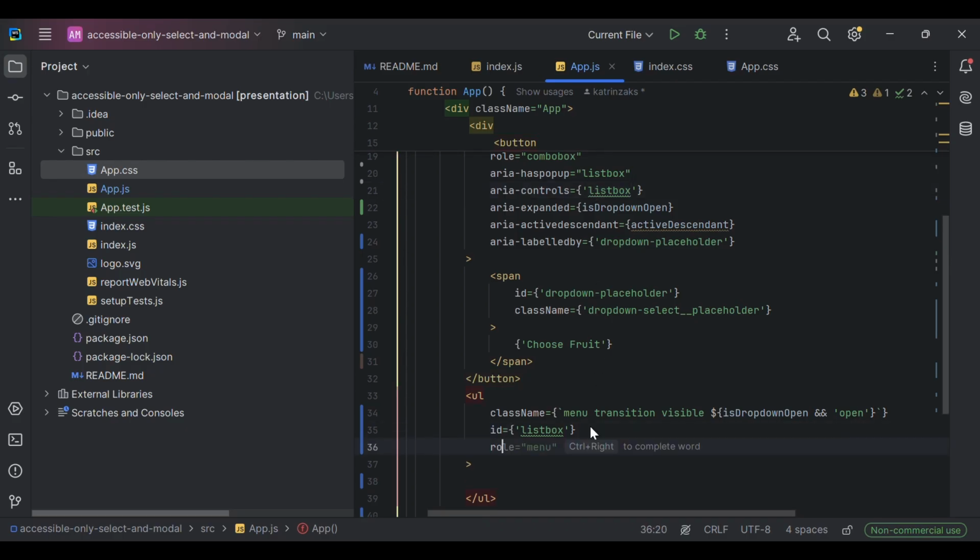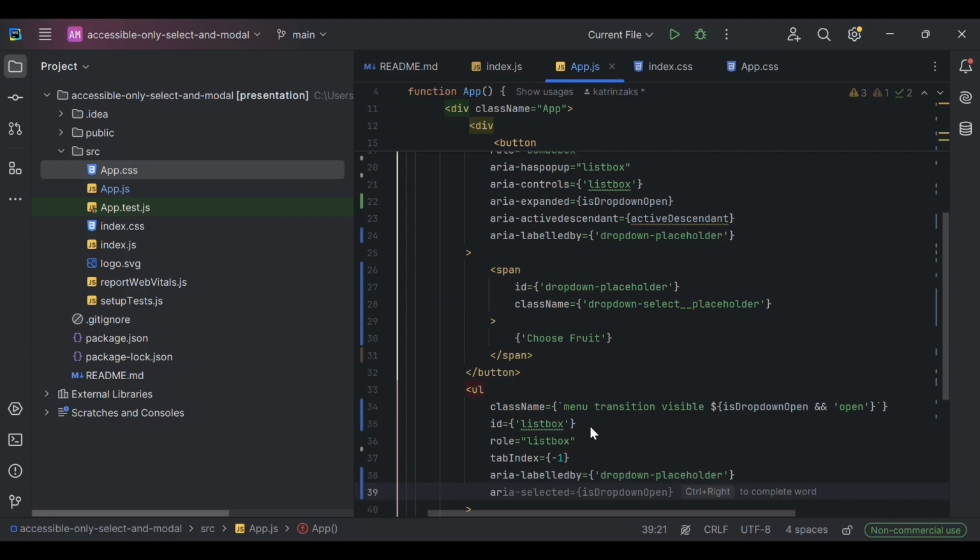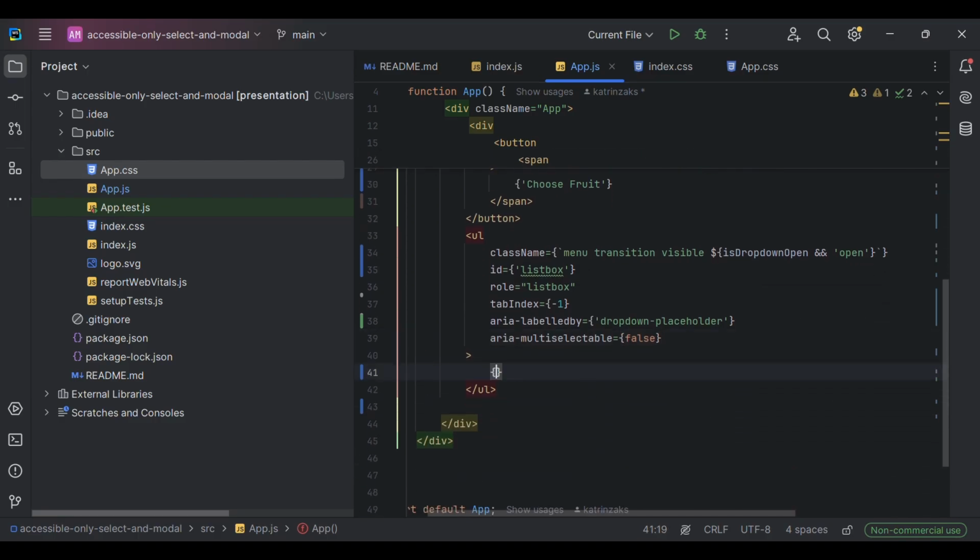And as mentioned already, it should have role of listbox. It should have tab index -1 so that it's not focusable. It can have ARIA dropdown, ARIA labeled by dropdown placeholder, and it also can have ARIA multi-selectable false, so that it really clarifies to assistive technologies that no, you can't choose a few options. Then we can go through options.